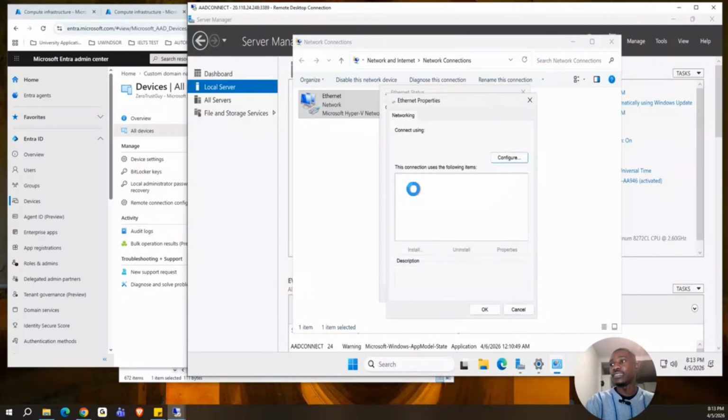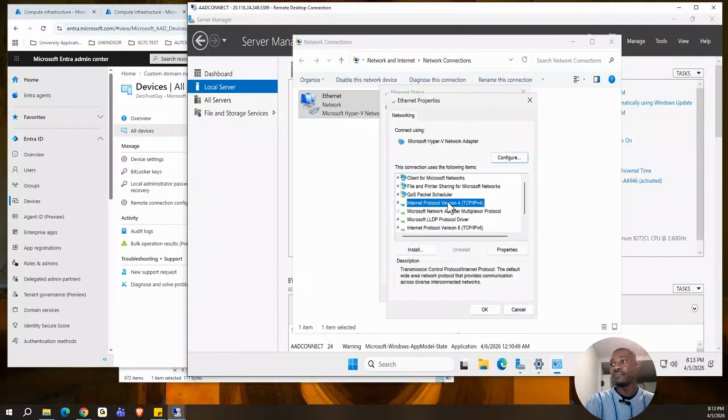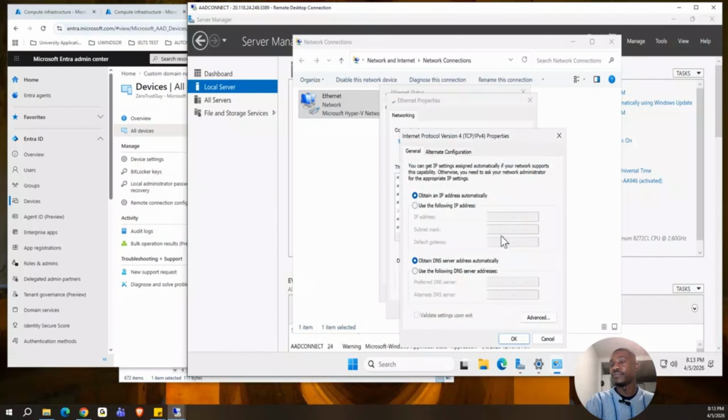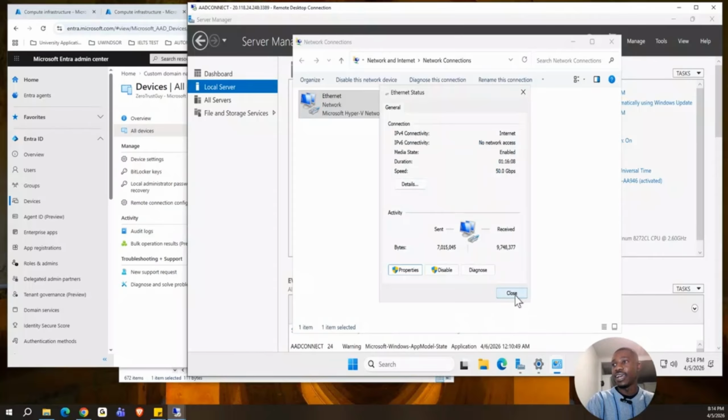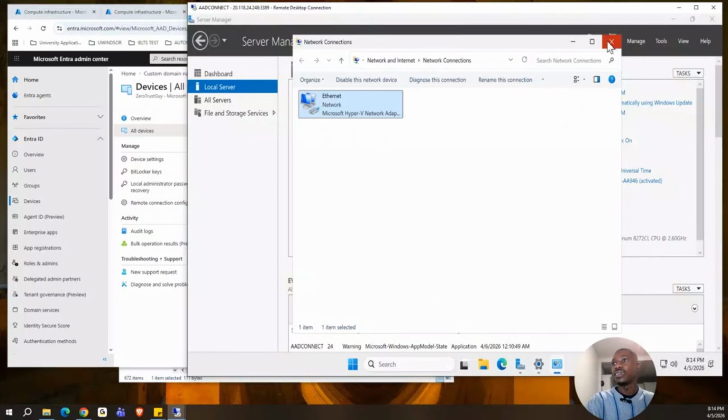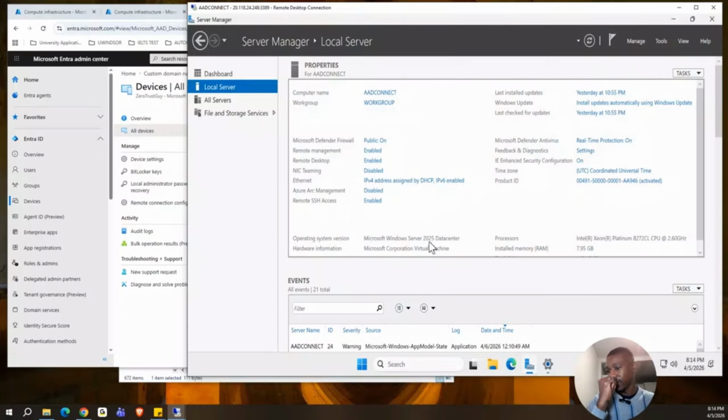So I'll go to properties, go to the IPv4 and click on properties. Now come to the use the following DNS server address, and I'll point it to our domain controller, which is 10.0.0.4. I'll click on OK. I'll click on close and close this as well. You can close this out.